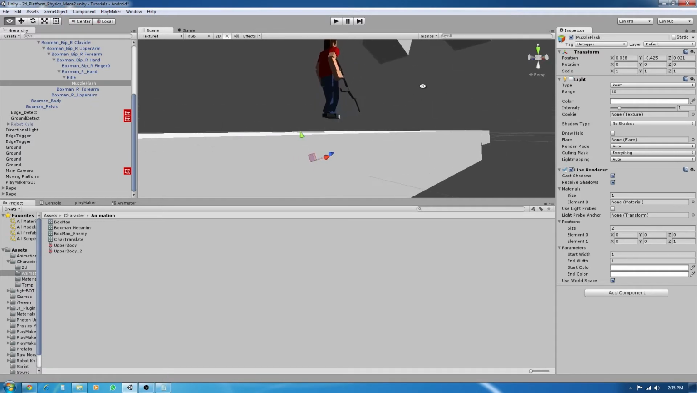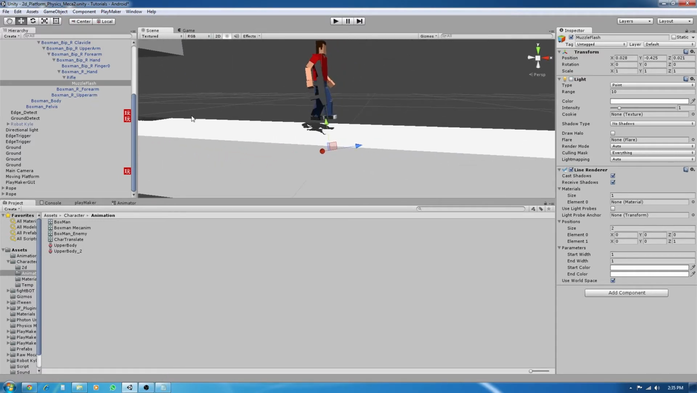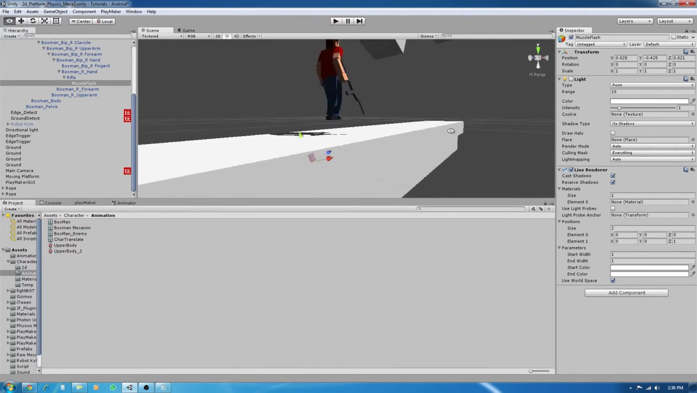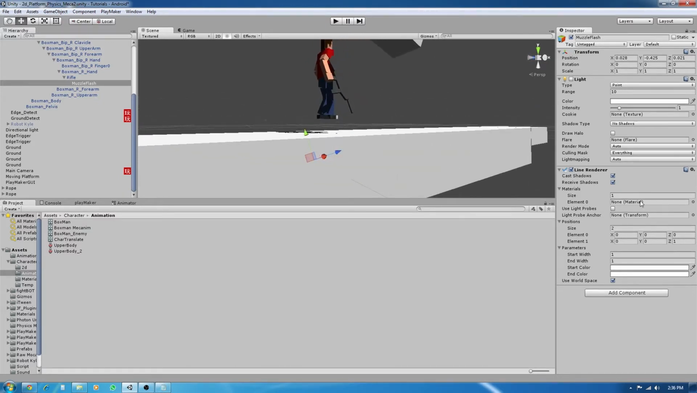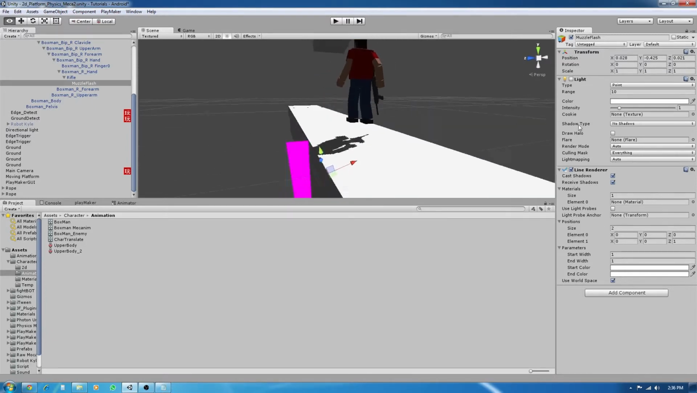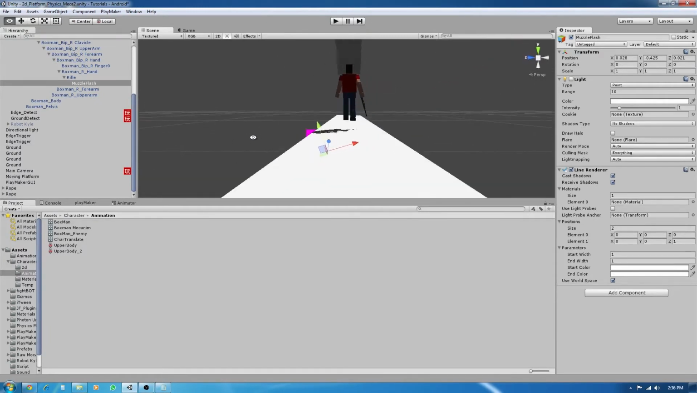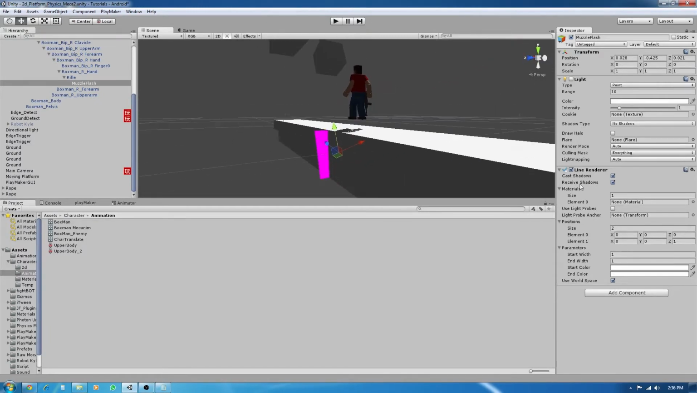And the line renderer, let's start the position. Sorry, I have to check this first. I'm not quite sure what happens. There should be a... there you go. That is our line renderer, and it's pink because we haven't set the material.